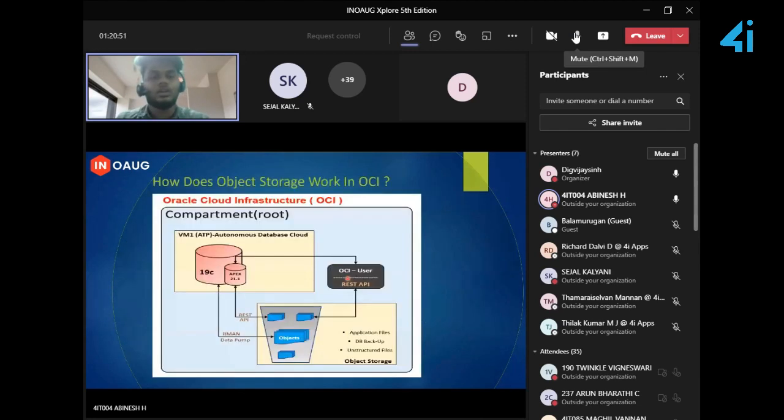So how does the object storage work in OCI? This is a simplified architecture which I have drawn. Oracle Cloud Infrastructure provides you various services. The most common services are API Gateway, Cloud Shell, Database, Email Delivery, Load Balancing, and Object Storage. Today we are going to see how the object storage works, so we'll focus on the object storage.